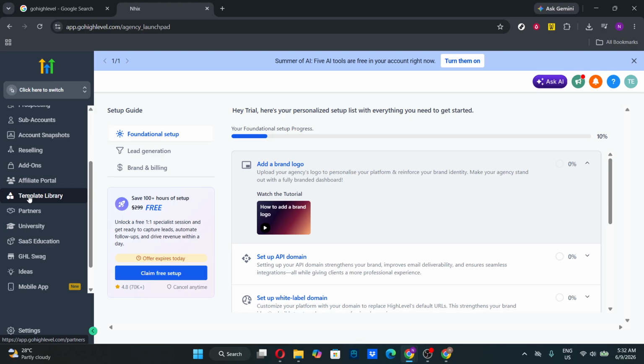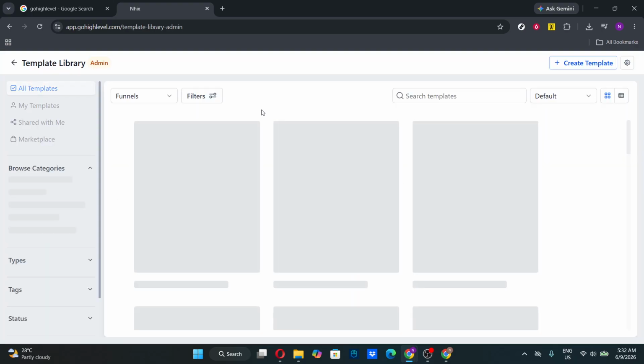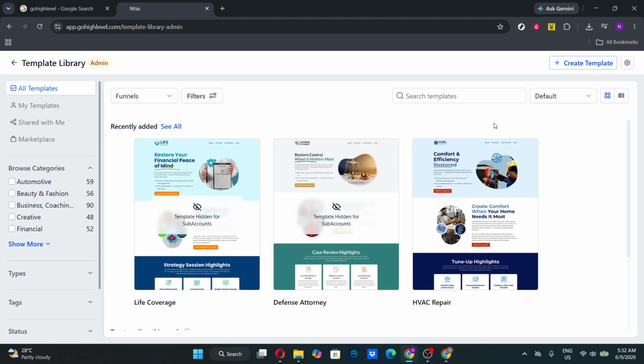After you open the template library, move your attention to the upper right area of the page. This is where you'll find the sorting option that controls how the templates are displayed. By default, the list may not automatically show the highest performing or most commonly used templates first, so this is the setting you'll want to change.